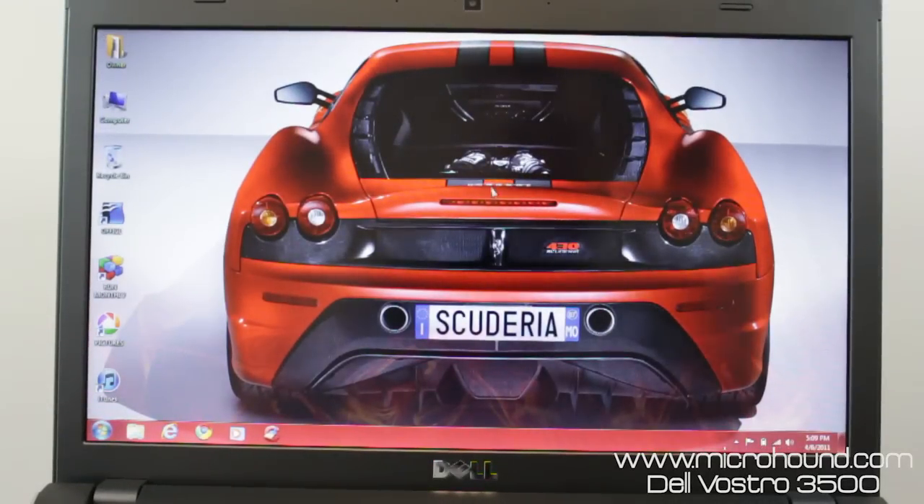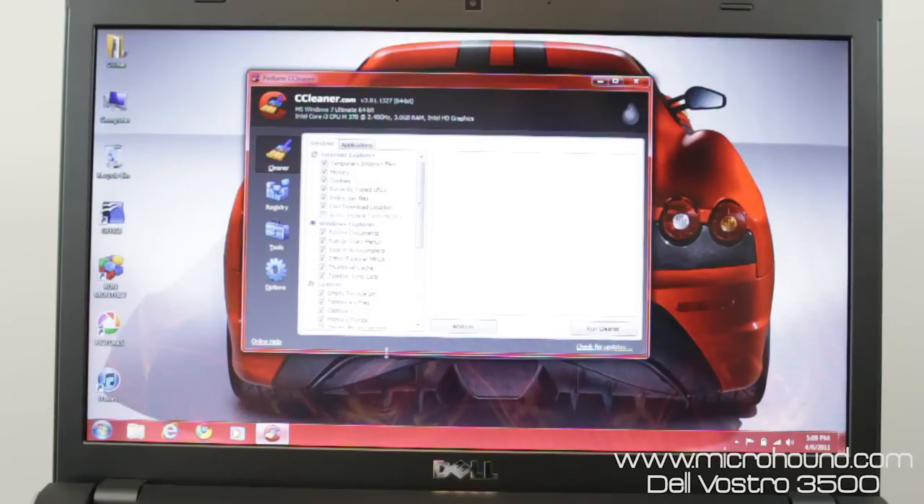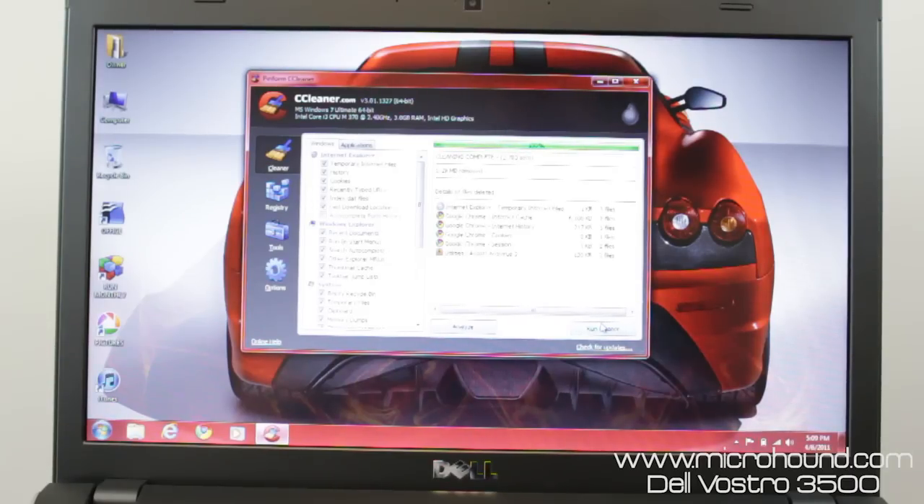So now we're going to do an overview of the software we have on here. First off, the computer, when you get it from Microhound.com, has been tuned up, any trial ware is removed, so it runs very good. Some of the programs we put on there, start out with, is the cleaner. This is CCleaner. We highly recommend this. This basically cleans automatically. We set it up to automatically clean your temporary files, cookies, history, all the junk that comes from the internet. You can manually run that. It usually takes a couple seconds.